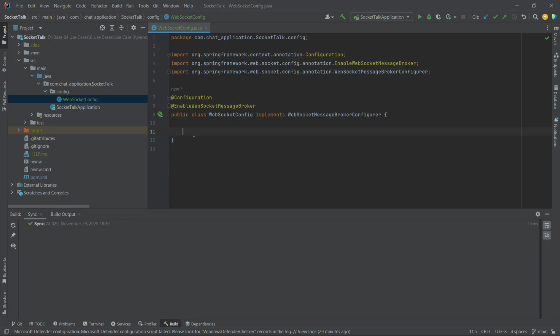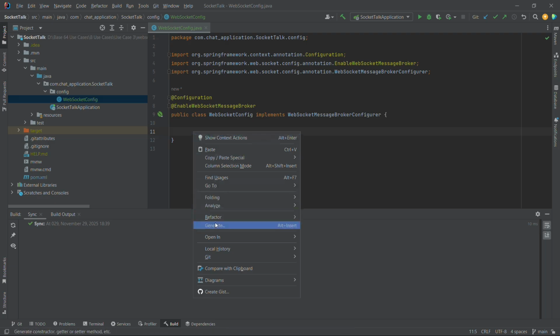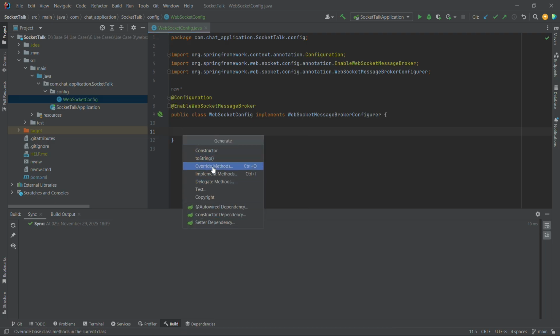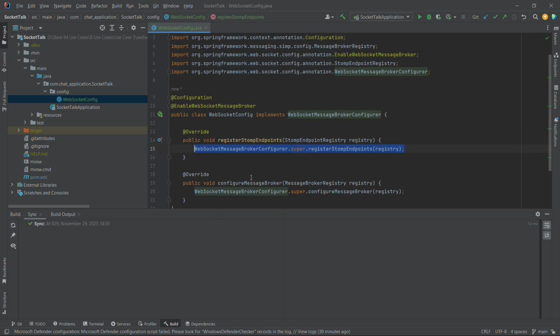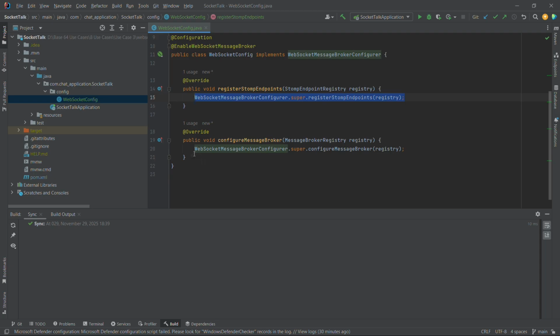Then what I need to do is generate some overridden methods. So I'm going to use IntelliJ to do that. First I need the registerStompEndpoints, and then I need a configureMessageBroker method, and I'm going to click on OK. So IntelliJ will provide the implementation for this as well, but I don't want these implementations because I have to write my own. So I'm going to remove this first.